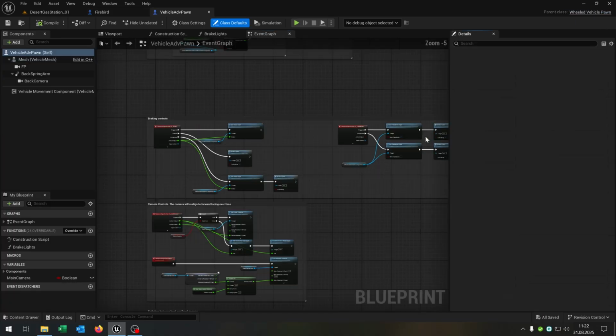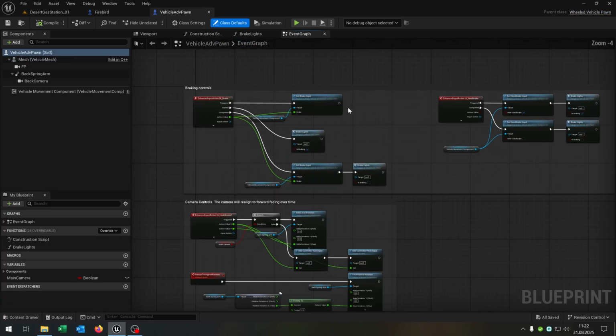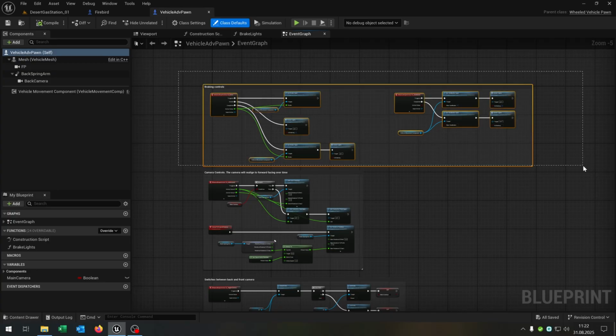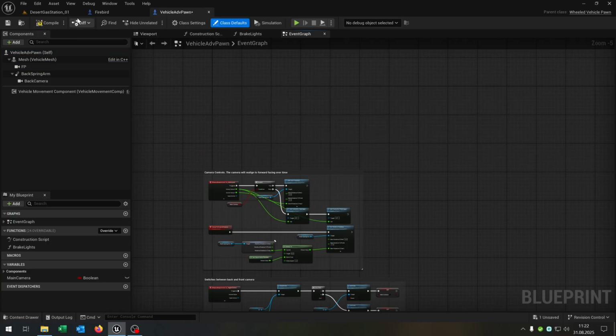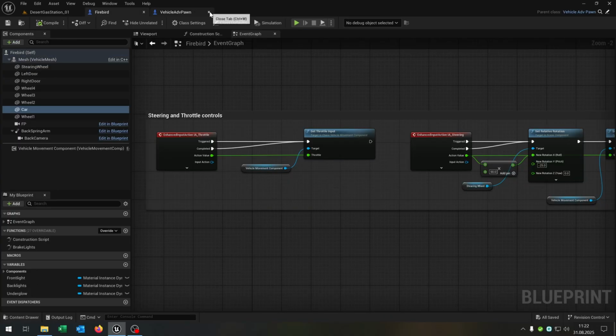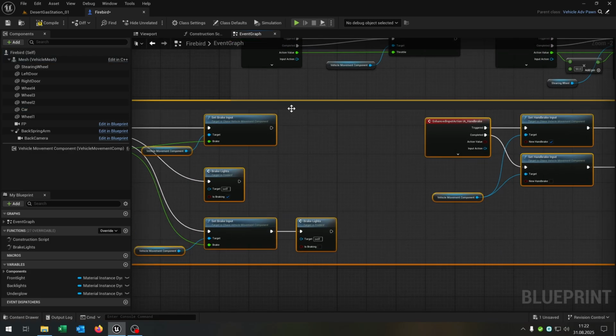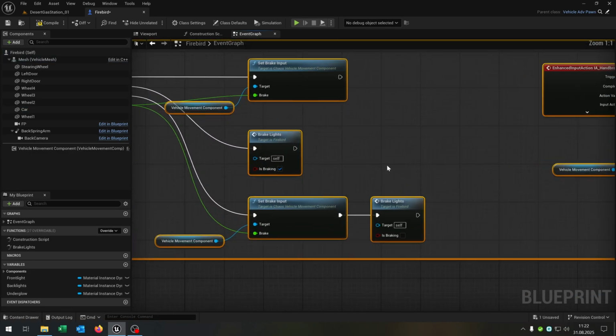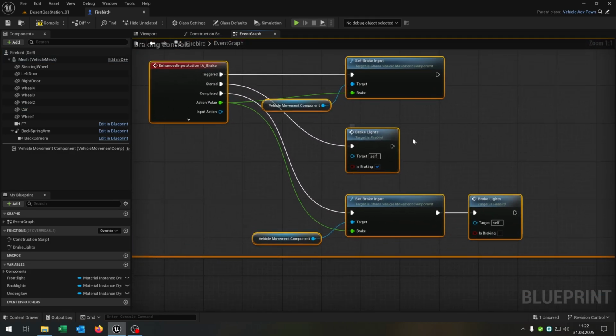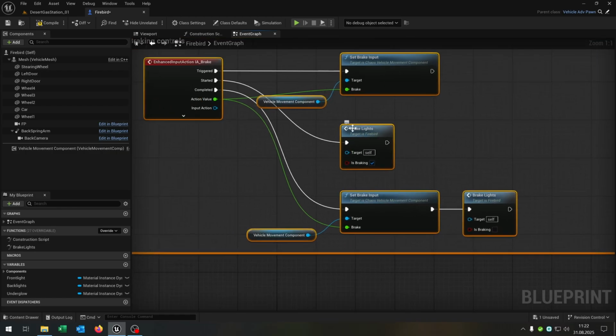Let's go to the parent class because we need a function from here. We need the braking controls. So let's just cut it out. Go to the custom car and put it in here. We already have the brake lights function, but we don't need it, but we can replace it directly.